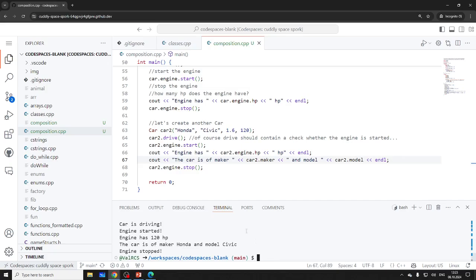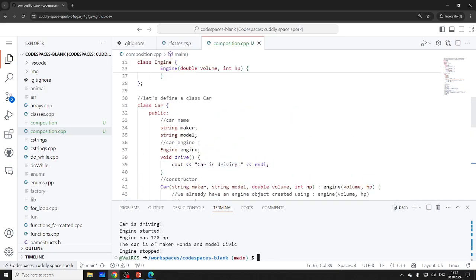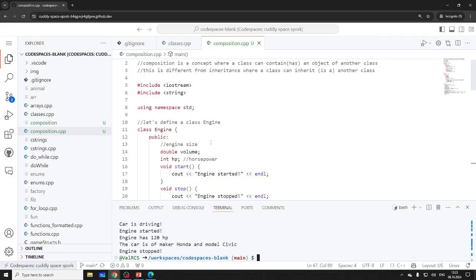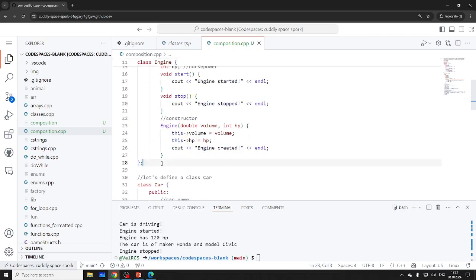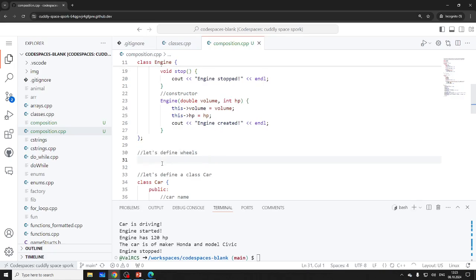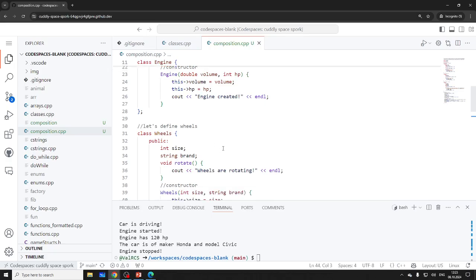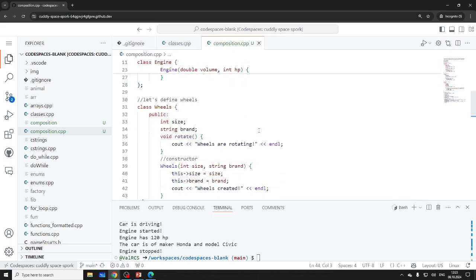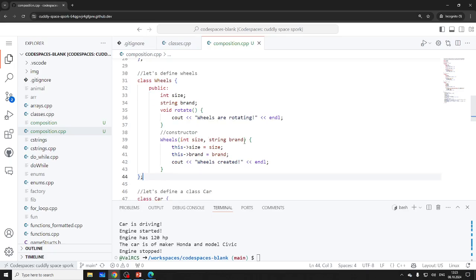All right, now let's try adding wheels to the car. That's going to be harder. Let's define wheels. Class wheels, public size, brand, we can rotate, spinning, and we have a constructor with size and brand. Michelin, whatever. Also of course size; once you get better, there are all these 3 different parameters.